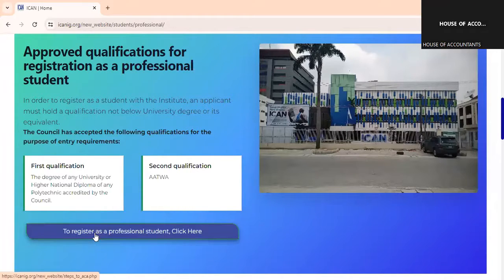But if you see under here where I'm pointing to, they said to register as a professional student, click here. Then you click on that link and you wait for it to load. For those who have not been to ICAN office before, this is ICAN office by the right side there at Victoria Island.